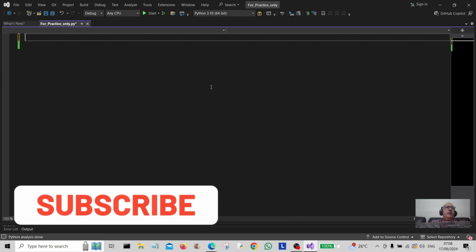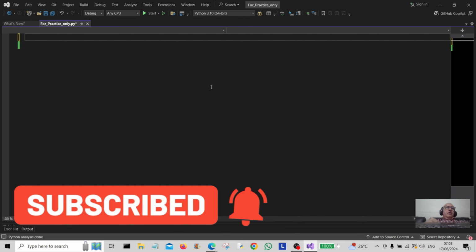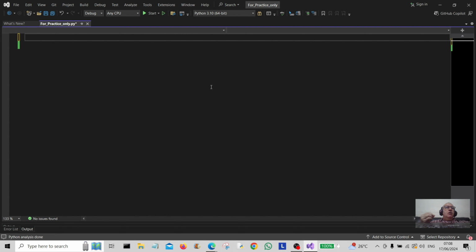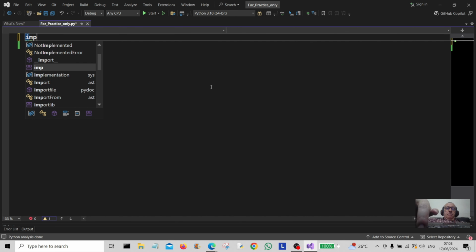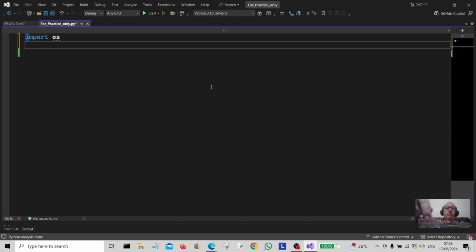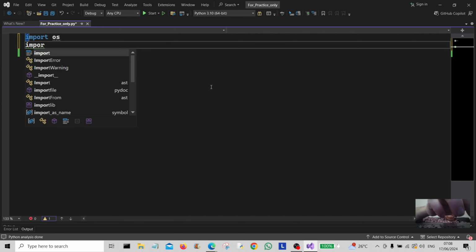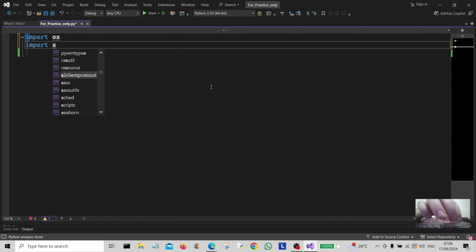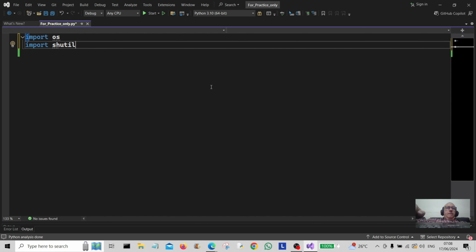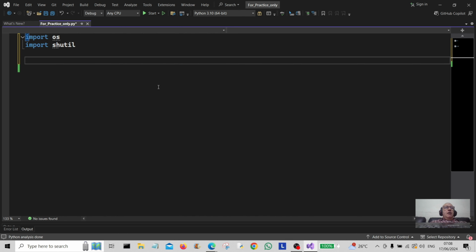Today what we're going to do is create a program that randomly moves multiple .txt files from the desktop to a folder that we've provided. So here we go. Let's import os. We might need that. I'm going to import the shutil module. If you've not got shutil, you need to go into pip and install it from there.